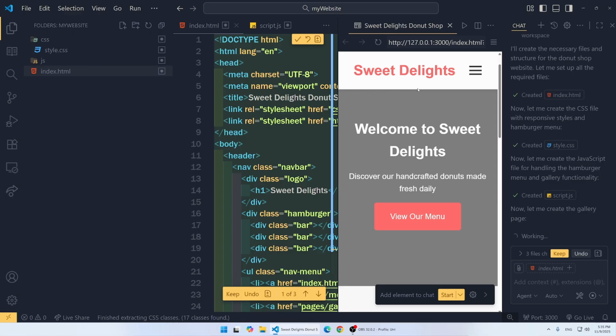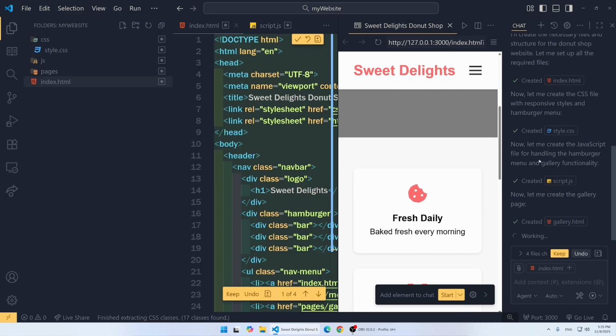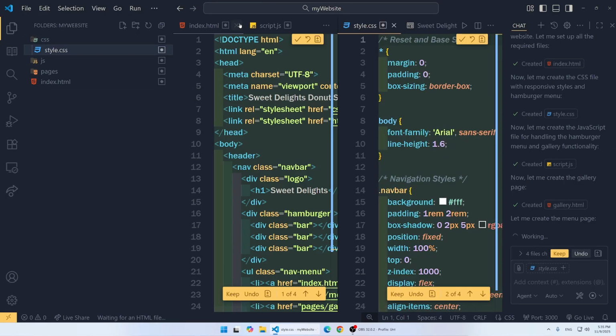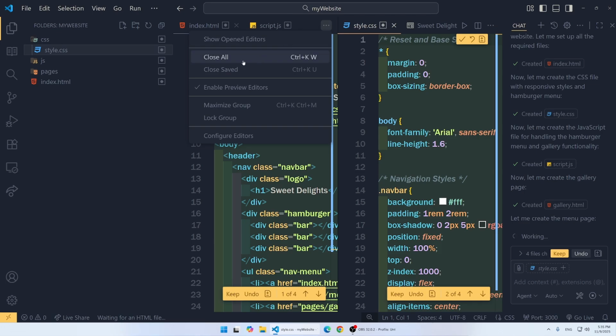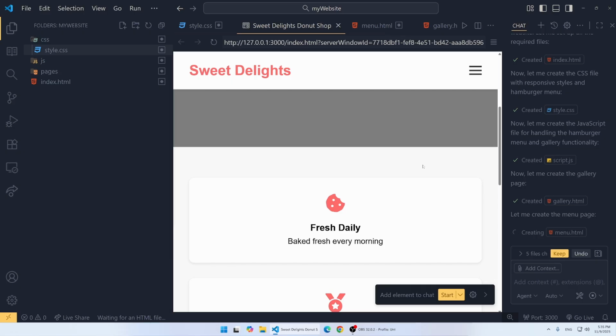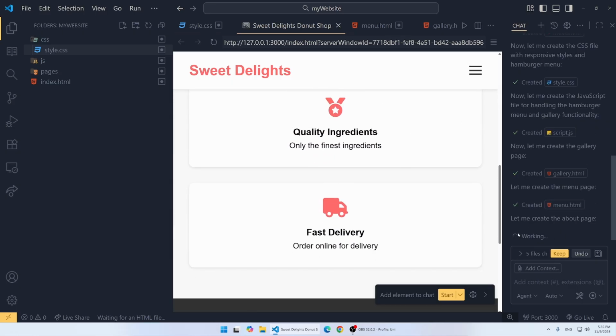So you see it has created this donut shop website, and it's still doing it, everyone. It has created an index.html file. It has created this style. So I have it open twice. Let me just close this. So okay, I'm gonna do this, and let's look at the previewer. We will not take a look at the code at the moment. It's still working. It's creating about page, and if we take a look at the folders, you see we have a JavaScript file.